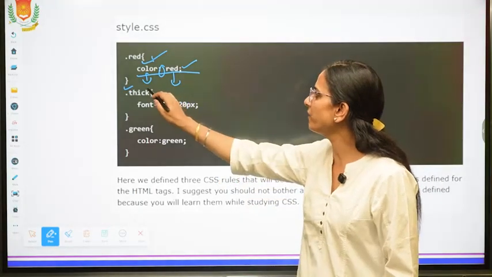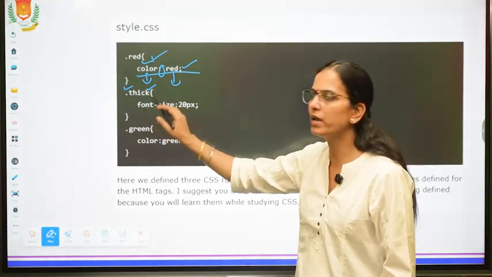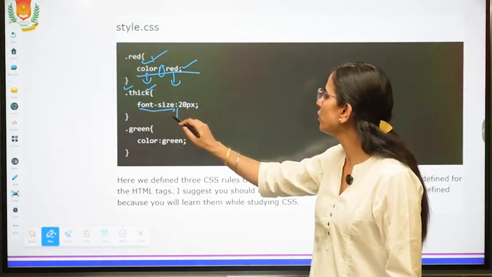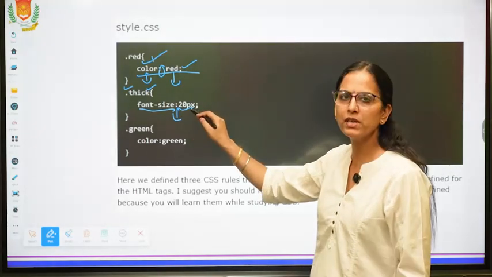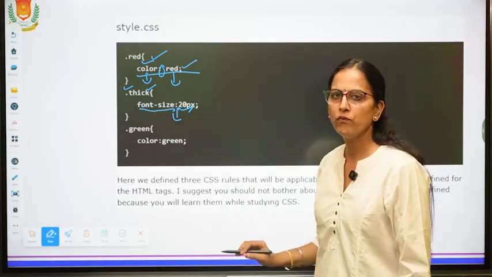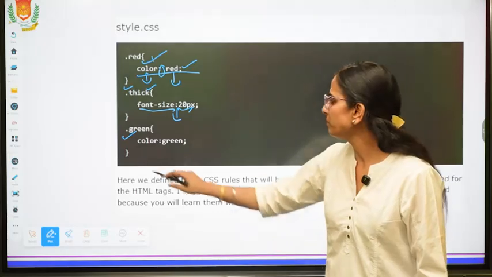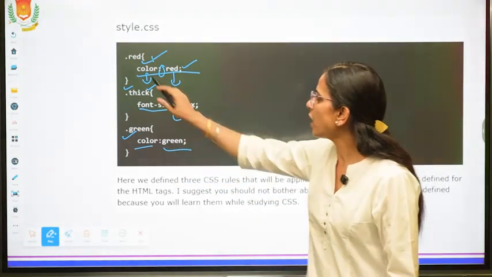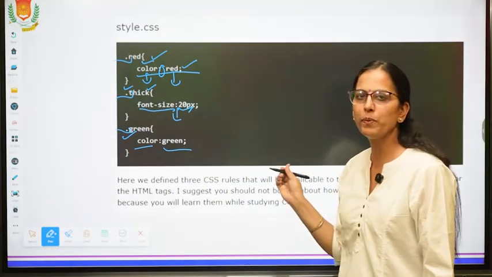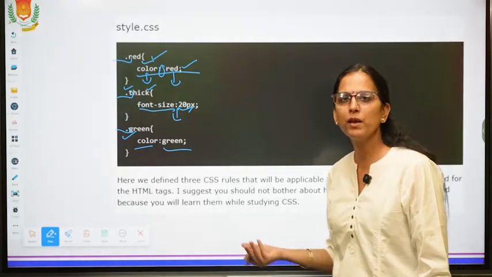Then we have taken another style, which is thickness. In the thickness, we will put the curly braces. Within the curly braces, you will write font size, colon sign, which font size you have taken, and then we have a semicolon to finish it. Then we will start with the third thing, green, the color is green. Now these three classes we have created. Now on the next page we will see how you can call them in your HTML page.